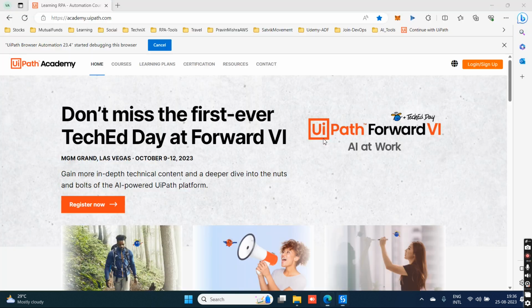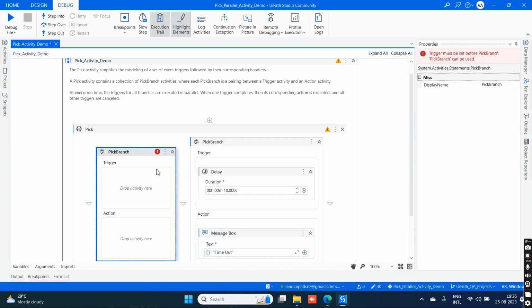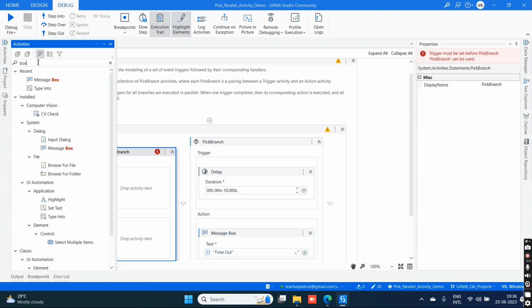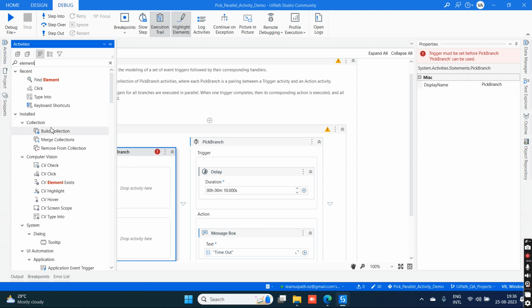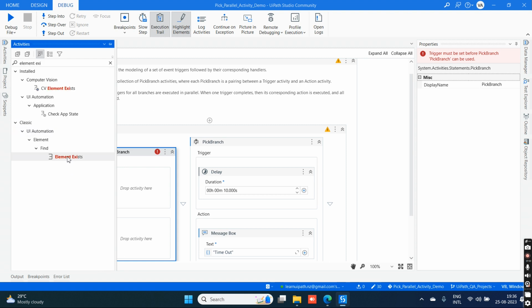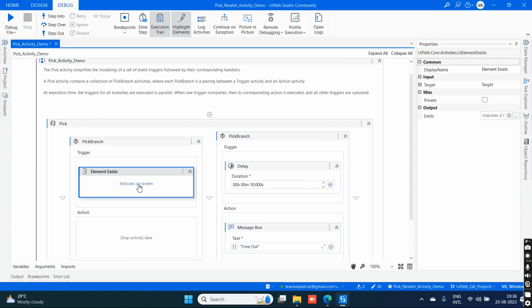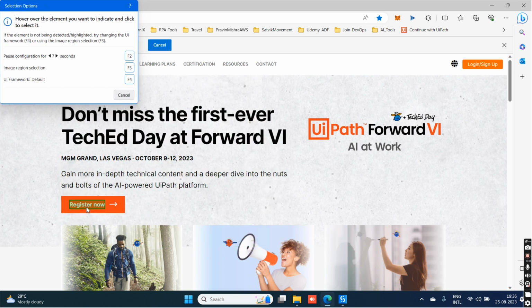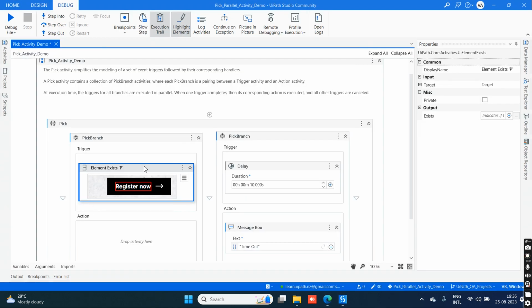So you can have a trigger. Let's say you need to click on that unexpected pop-up, just click OK. Then you can use this, right? So now I will take the element exist activity within the trigger. Element exist. Okay, so I will take this, indicate on screen, and I will indicate on register now. So if this element exists on the screen, then go ahead and click on courses. Okay, so I'll take another click activity.